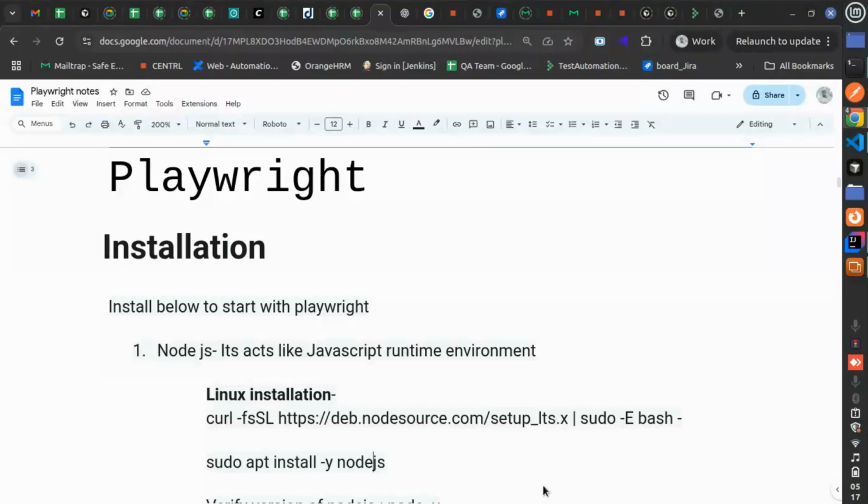Today I will be talking about the installation of Playwright. First of all, we'll see what the prerequisites are to work with Playwright. The first prerequisite is Node.js, as we are working on TypeScript, so the Node.js library.